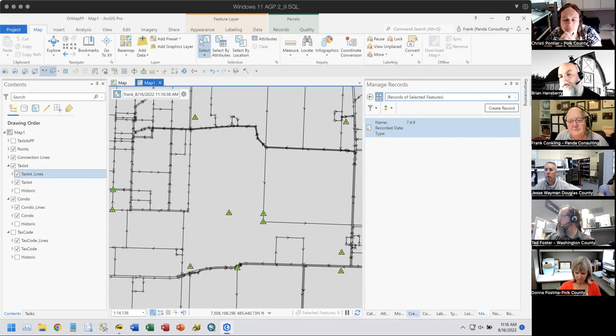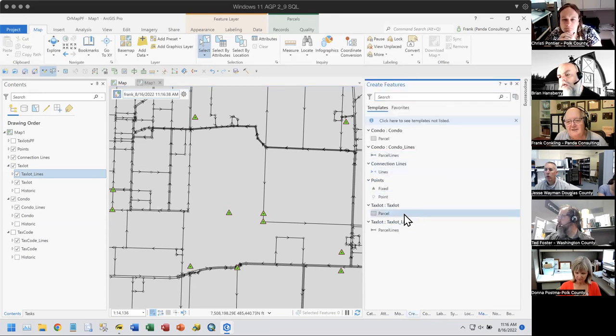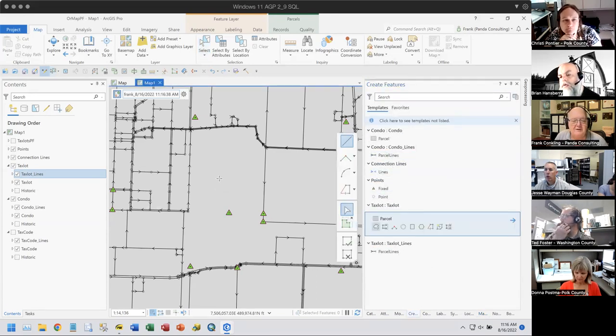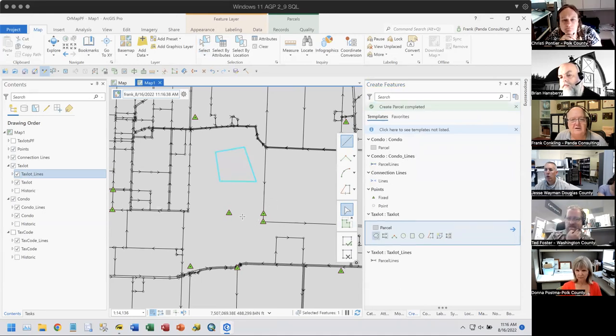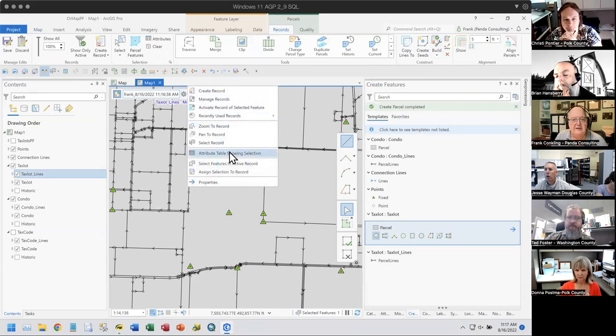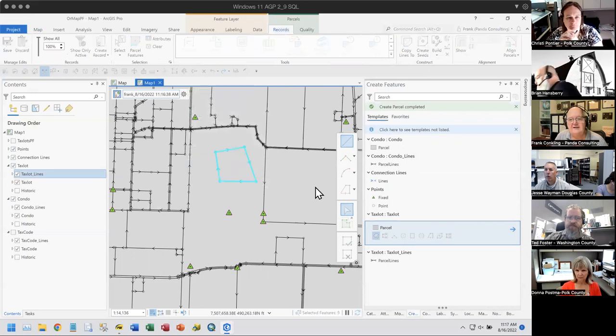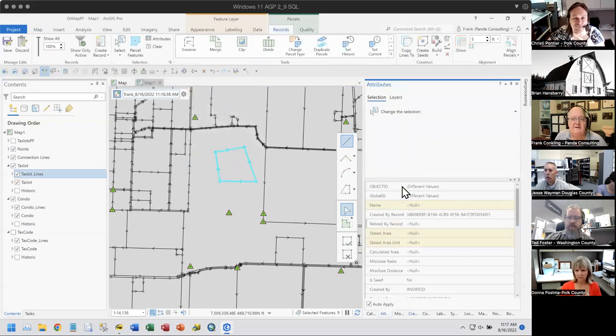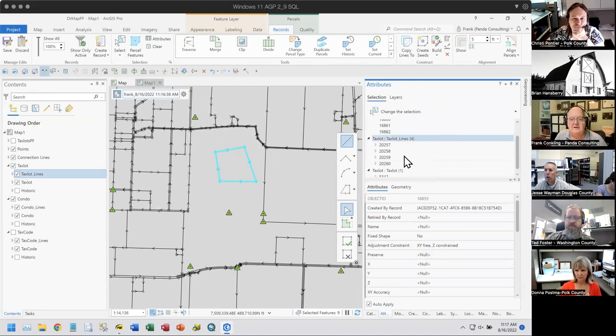Okay, so we go in here, we create a new parcel. Again, you can create a parcel from lines or from polygons and say, let's build this active record. We've now got that. Let's select everything associated with that record. It will give us the points, the lines, and the polygon associated with it. Okay, we've got a real valid record in here.